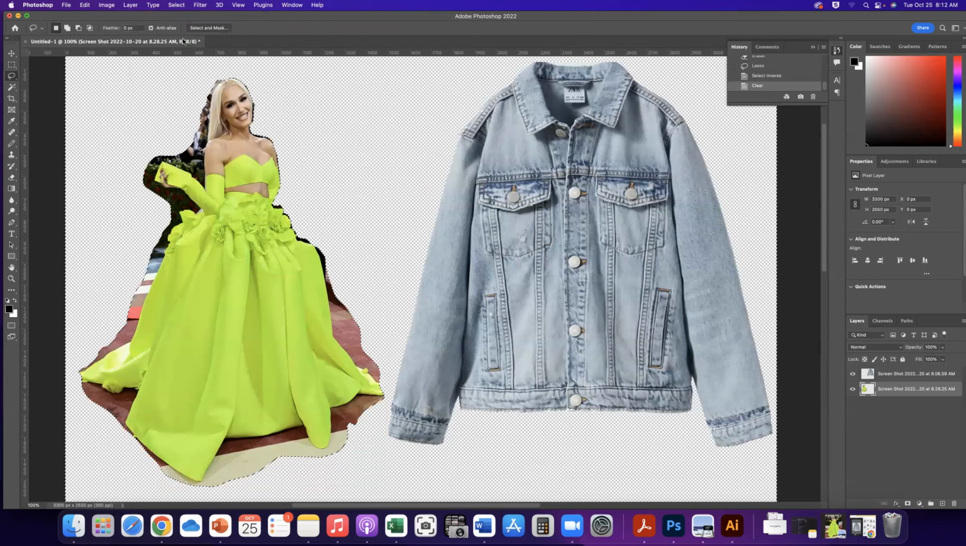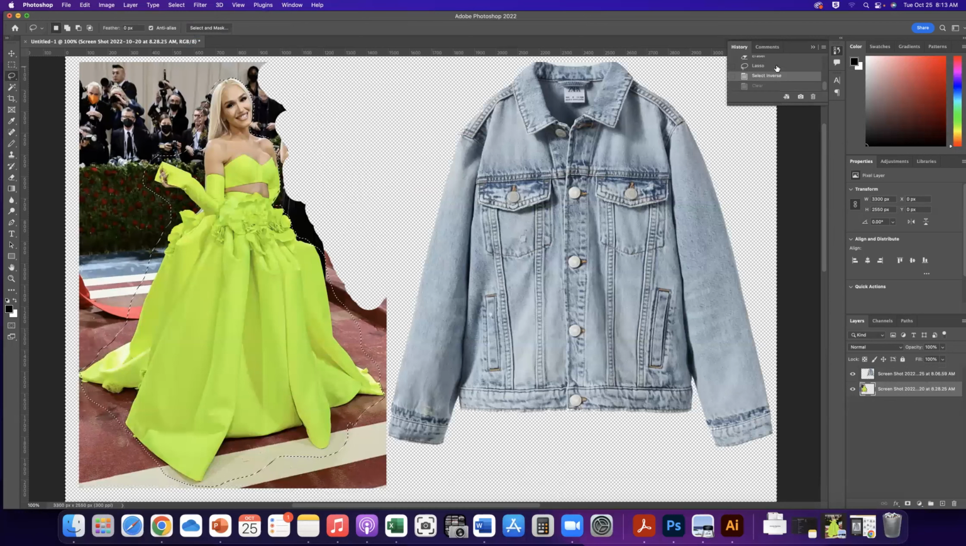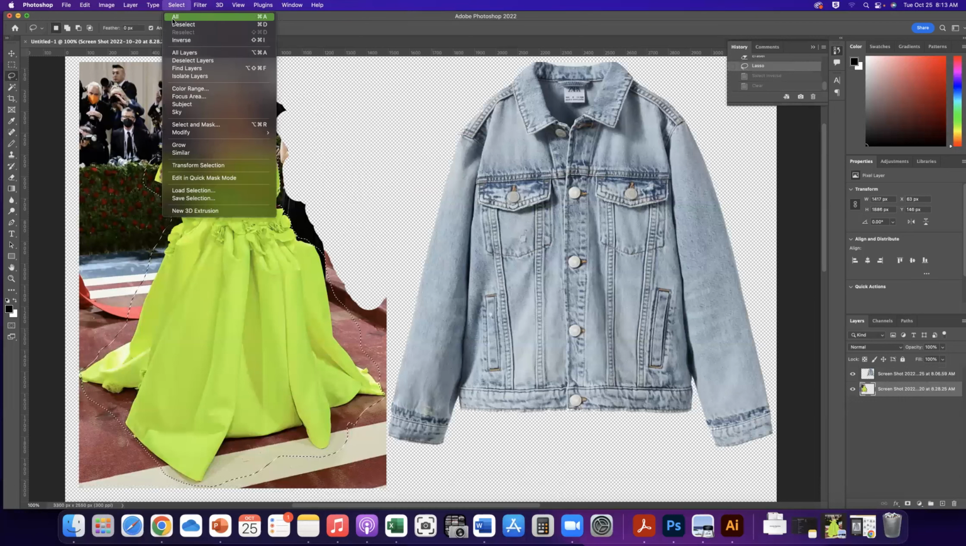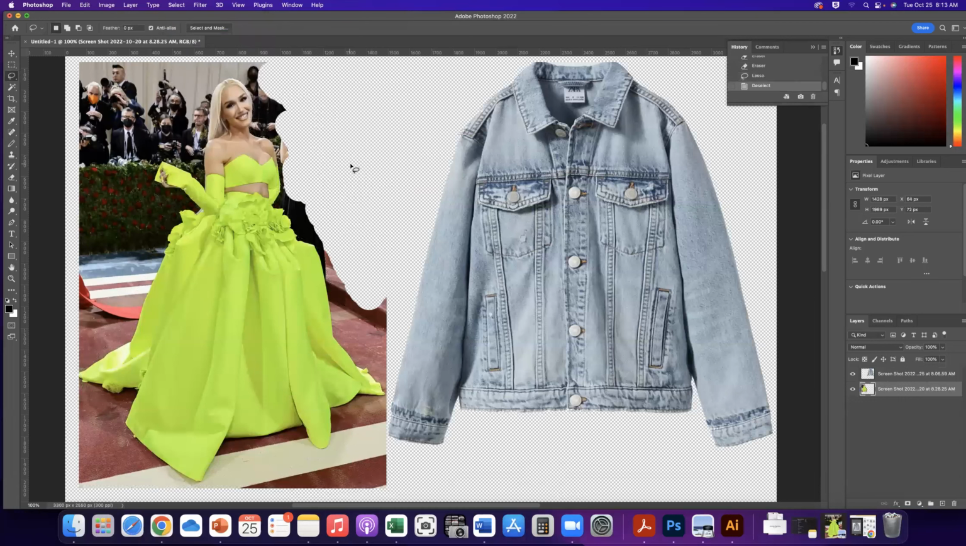Okay, and it'll delete the background. Now I'm going to take a step back and another step back. Okay, and I'm going to deselect. So I'm going to go to select, deselect, so I can get rid of that selection. If I use the magnetic lasso, so let's start again.